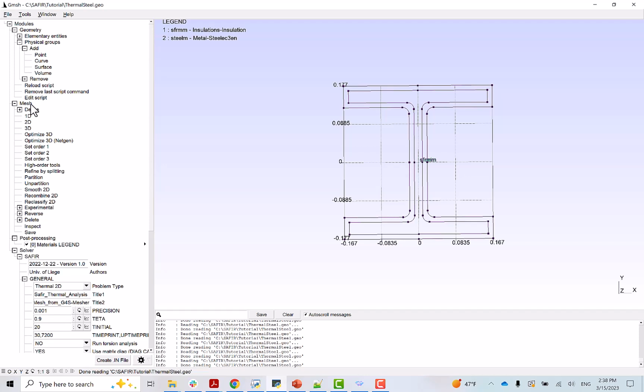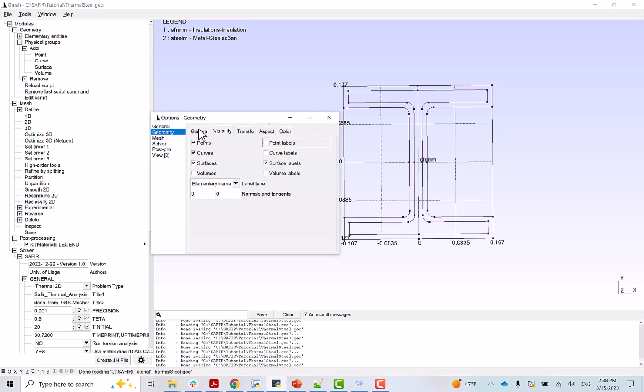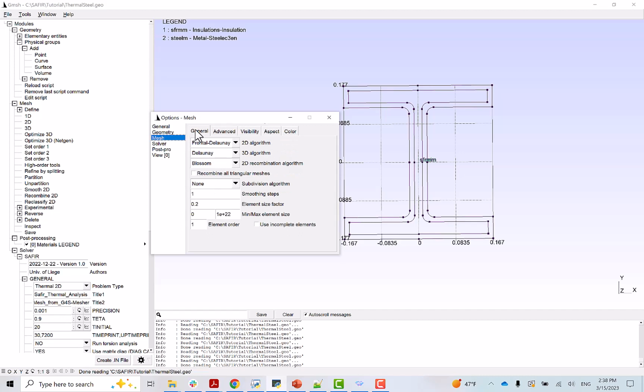Here I'm going to use a very simple option to specify the mesh, going into Tools, Options, General, Mesh General. We can change the element size factor here and decrease or increase this size factor to have a finer or coarser mesh. Here, let's set it to 0.2.